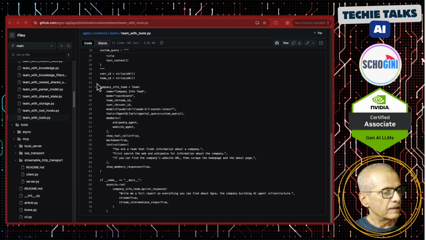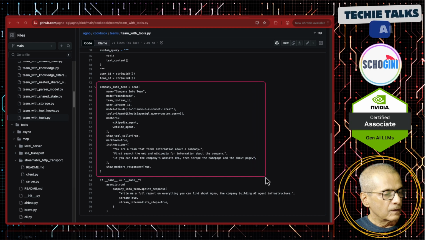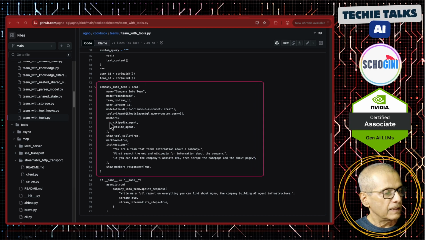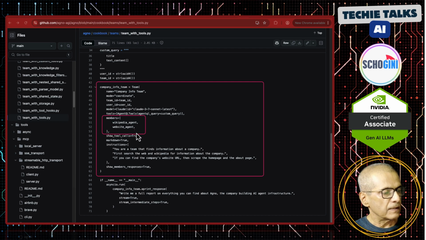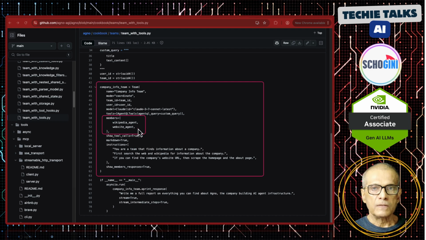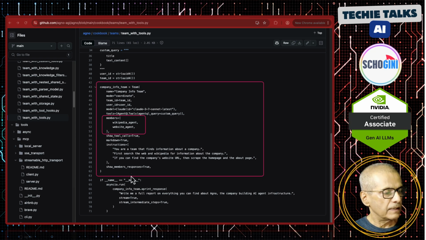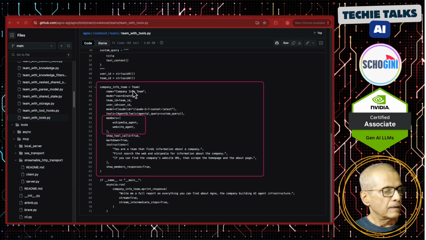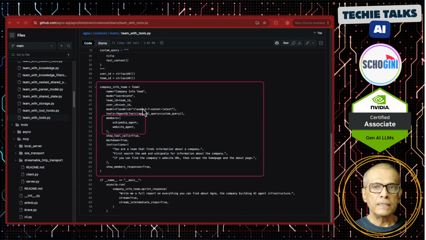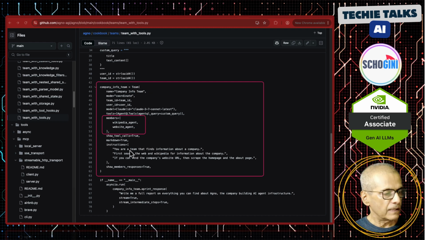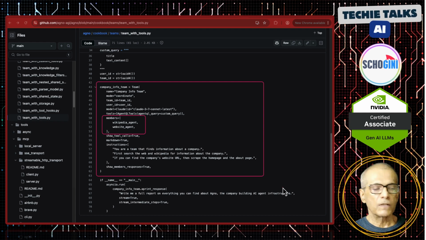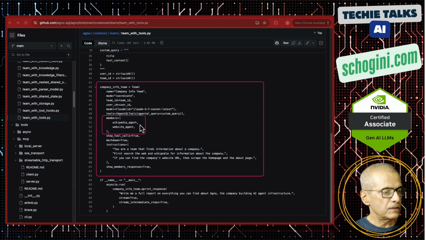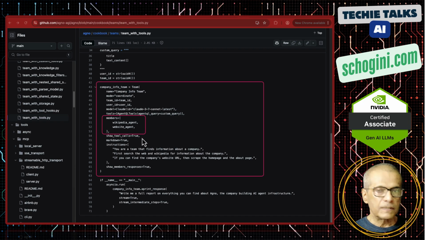Then here we create a team, and in the team we add members, Wikipedia agent and website agent. These two agents stay behind this team, so we'll be interacting with the main team. This team object will delegate the work to these agents. That is how it works. So if you query, write a full report on everything you can find about Agno, the company building AI agent infrastructure, what it will do is it will use these two agents to get the information and then give us a detailed report.